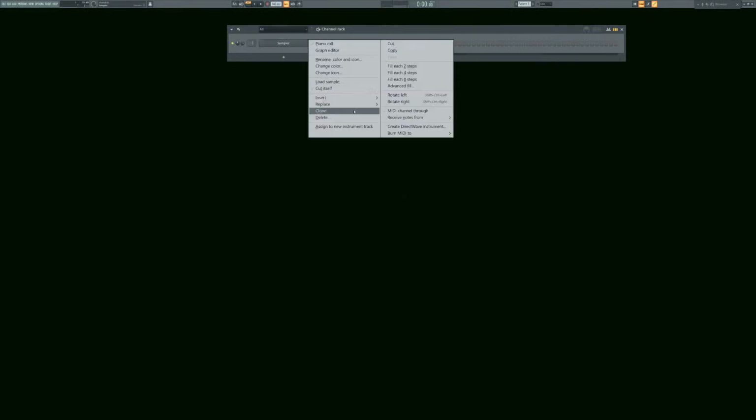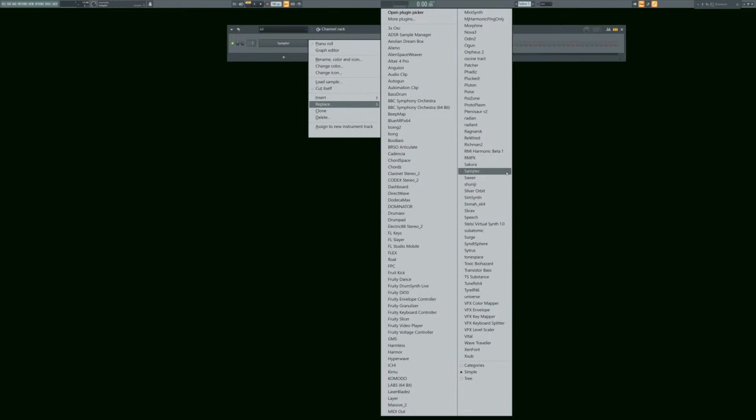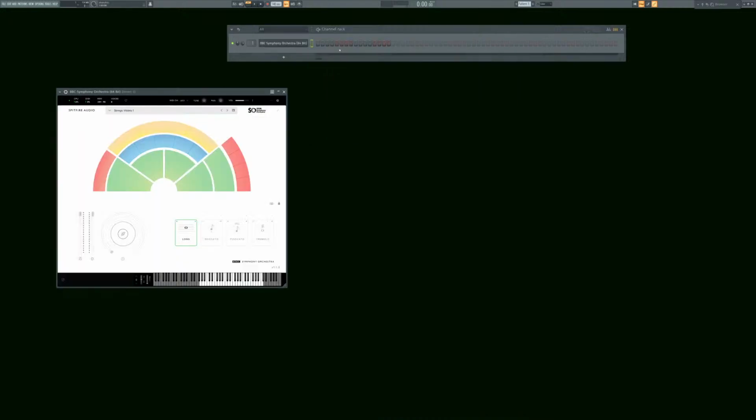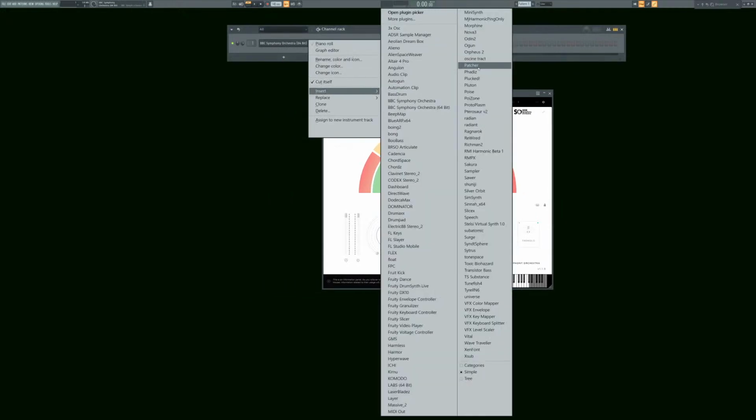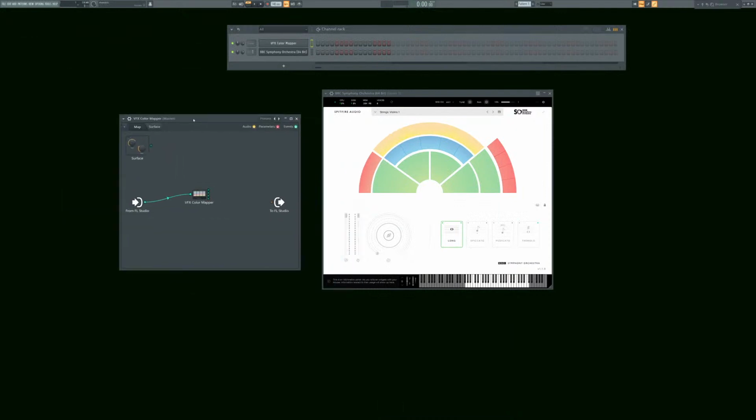So, you could use any VST you want, but I'm gonna use the BBC Orchestra. We have a wonderful little thing called Patcher, and these things called VFX. They're just like Patcher starters, so I'm gonna start with the Color Mapper and probably rename it something like the orchestra.